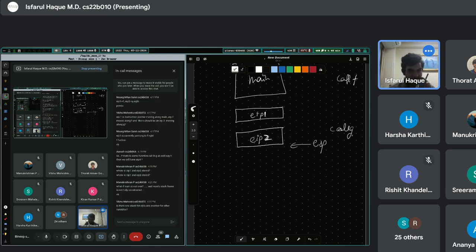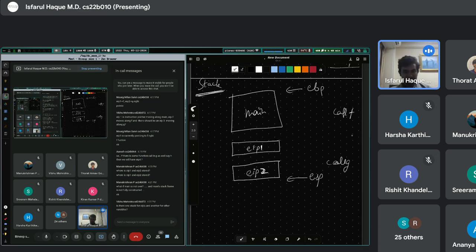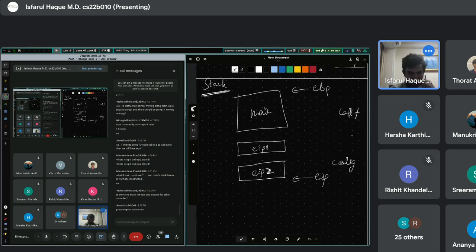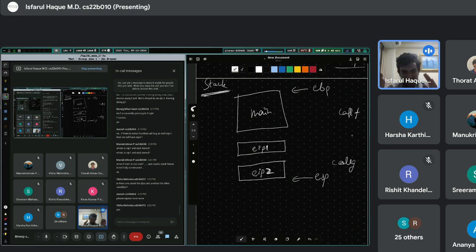Is there only one EIP? Is there only one stack for EIPs? No, no, there is only one stack in total. EIP is stored in between the stack frames. Please repeat once more. What part? One second. First of all, Vibhu, what do you mean? Do you mean separate stacks for EIPs and stack frames? No, no, no. There is only one stack.